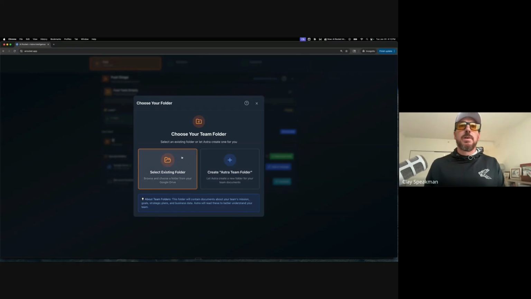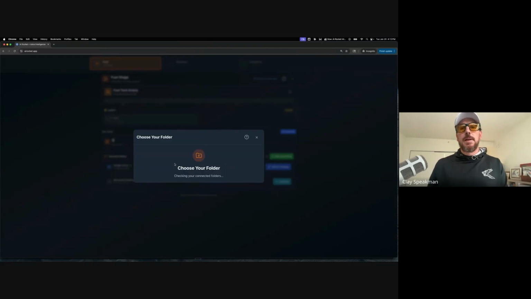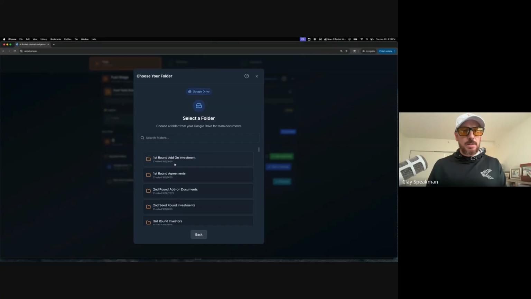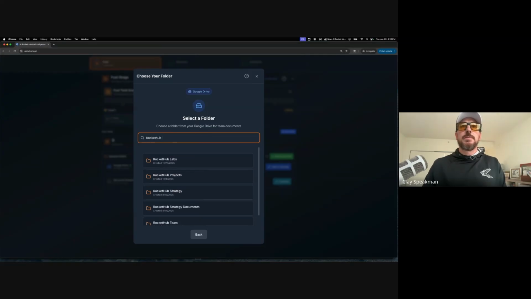So next, we're going to decide: do we have a folder we want to connect, or do we want to create our own folder? So I do have a folder. I'm going to hit this, and then here we go. We've got different folders that we can connect. So I'm going to do a search for my strategy folder.